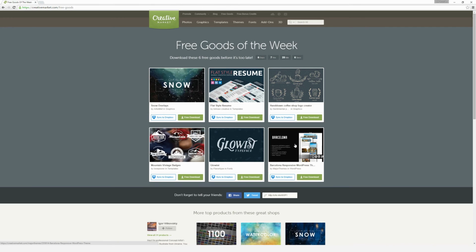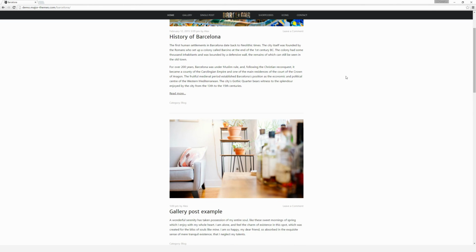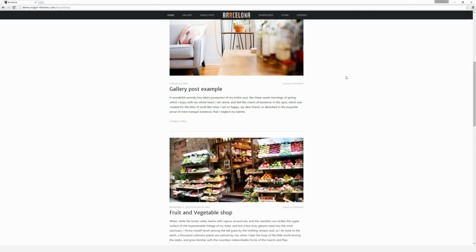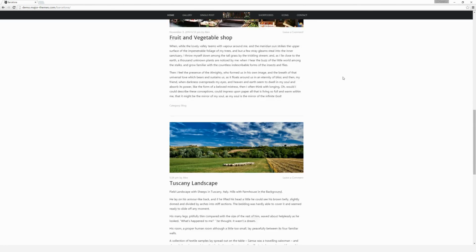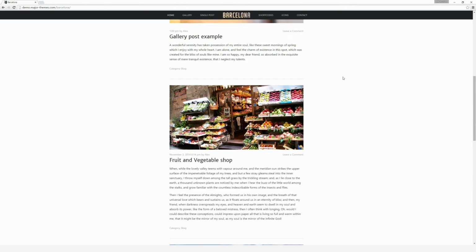And last up is the Barcelona responsive WordPress theme. This is a fully responsive theme built for the WordPress content management system, and at first look it looks like a fairly simplistic blog because the overall layout has a very clear focus on the content presented, but it actually has a lot more going on than might meet the eye at first.